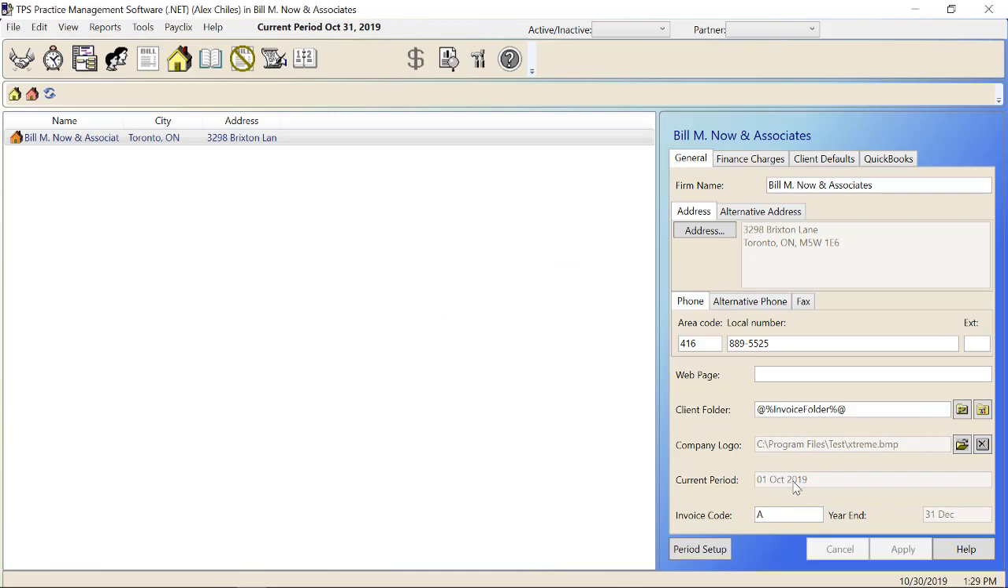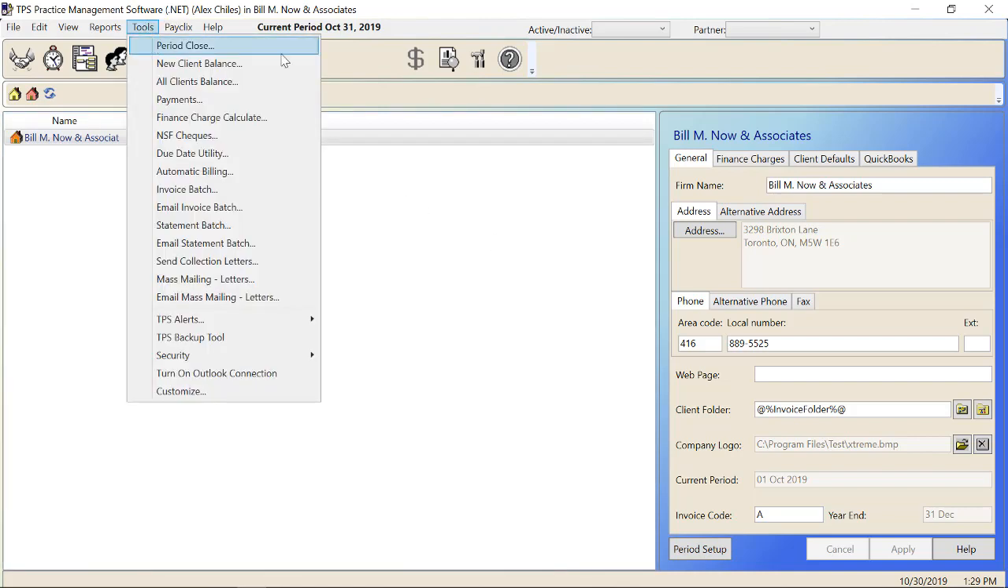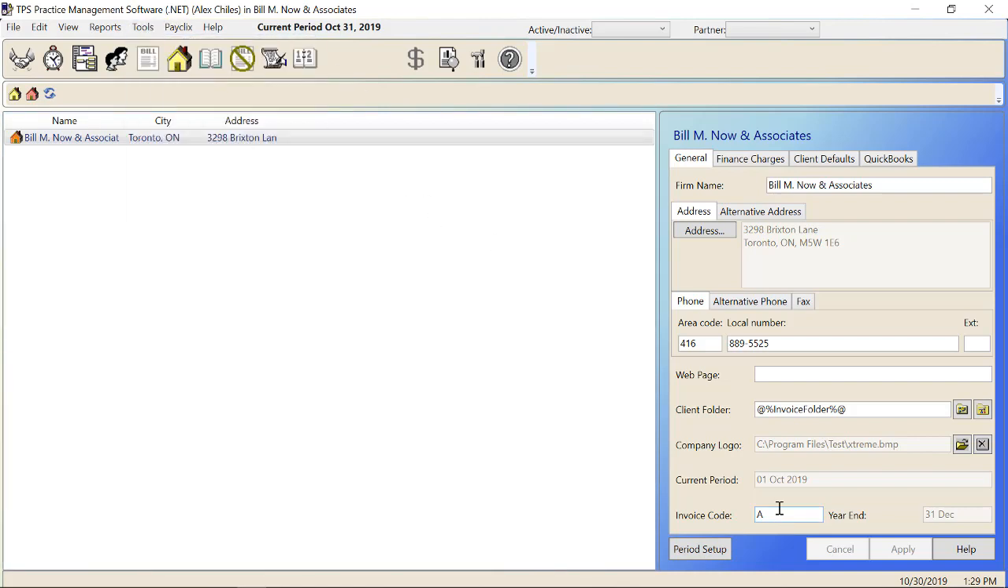Here's where you see your current period, and during the initial TPS setup you need to set up the periods and your fiscal year end, and then month to month you close your periods using the period close up here in Tools. Invoice code, you can put anything you want to in here really. Some firms put in the year and then change it each year. Some have their own system altogether, so just put something that makes sense to you. Maybe 19 for 2019. And then this is showing your fiscal year end, of course. Just make sure you click Apply to any changes that you make.